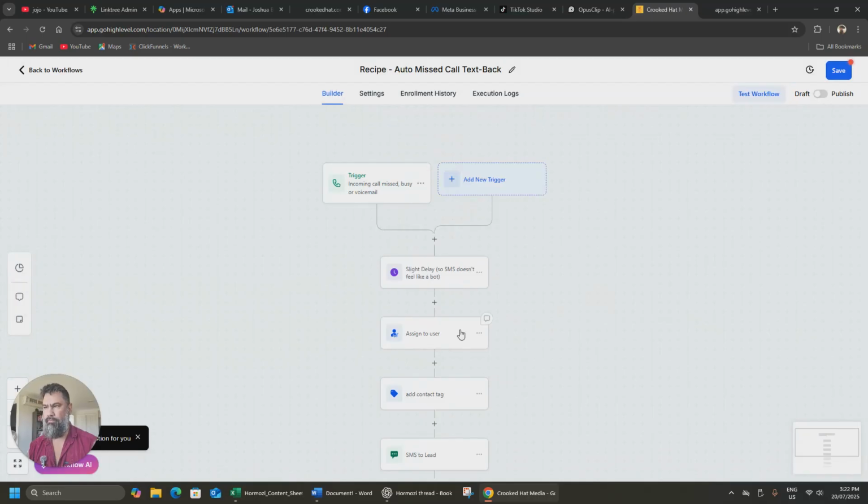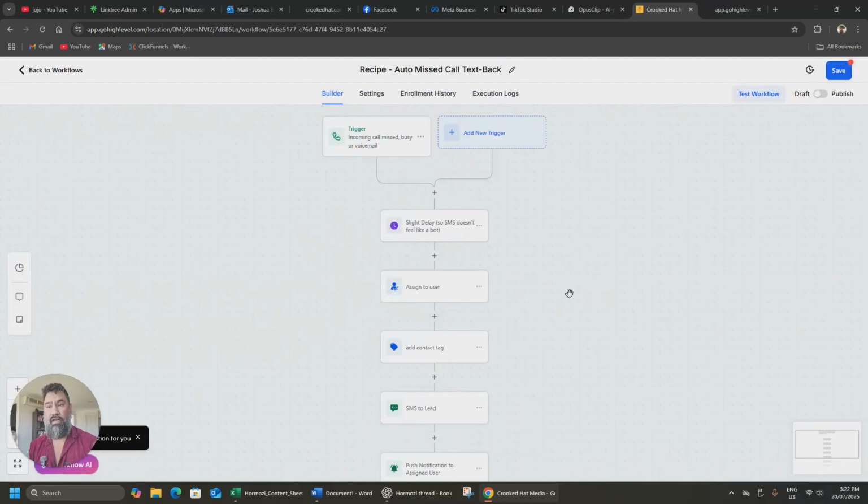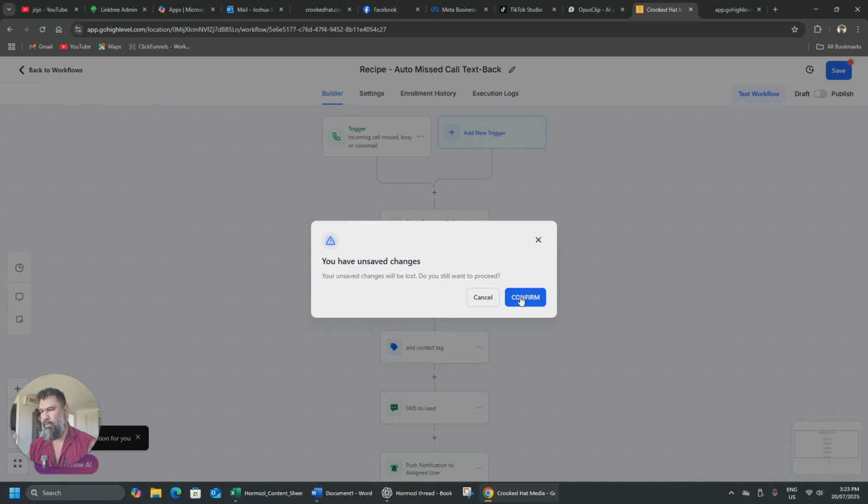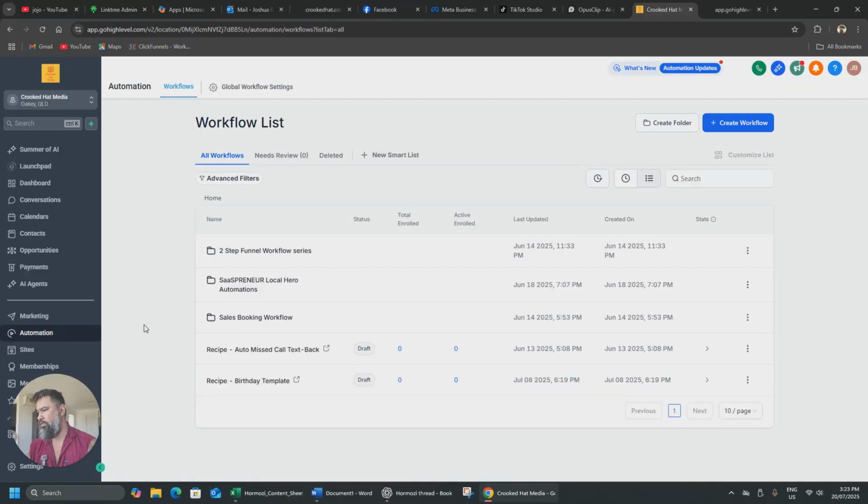So this is a missed call text back feature. Obviously you need to set up phone numbers and all that kind of stuff through here, and you can divert your number to the internal number on here so it all works nice and fluently. But we don't need to worry about the changes, it's just for demonstration purposes only.